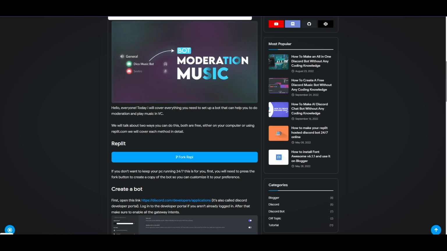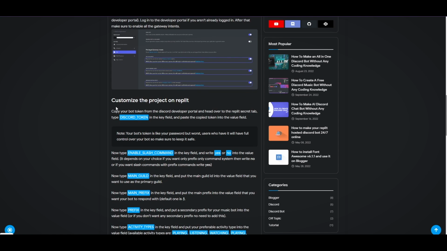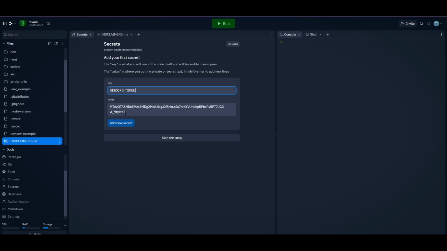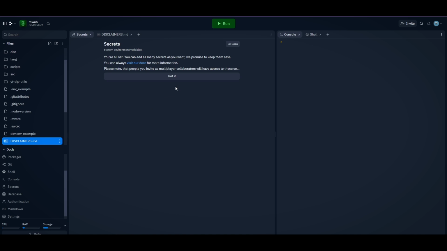Now again come to this article and click on DISCORD_TOKEN, and this text will be copied to your clipboard automatically. Now paste this copied text into the key field of the Replit secret tab. Now click on add this secret.